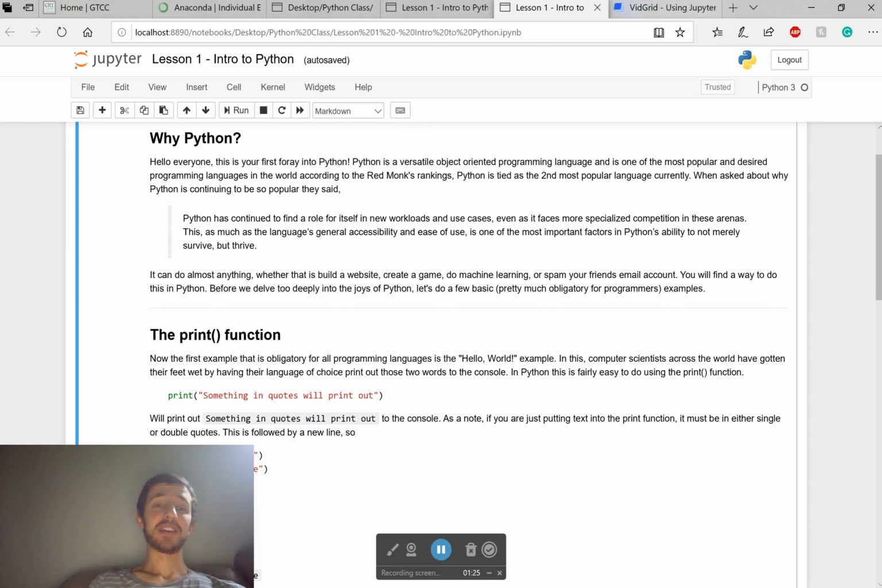So why Python? Well, Python is extremely versatile. You can do pretty much anything with it. For example, games are designed using Python. Web design is done with Python. So some websites are made completely using Python. Machine learning is done using Python.